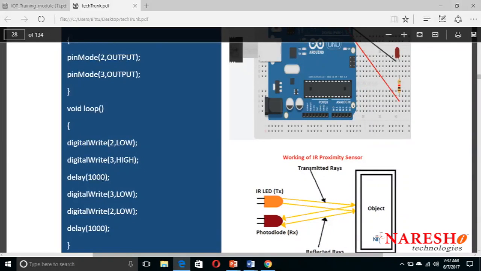Delay 1000 milliseconds. After 1 second, it will stop that previous program and give this particular output: digital write 3 as low and 2 as low. Now the circuit will break because both terminals are getting low and low, negative and negative. Low means negative, high means positive.